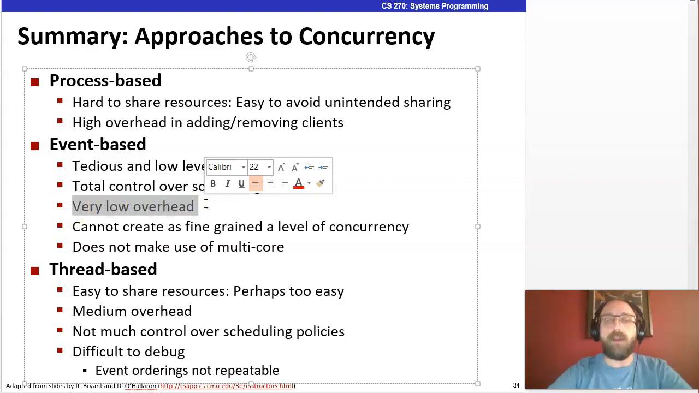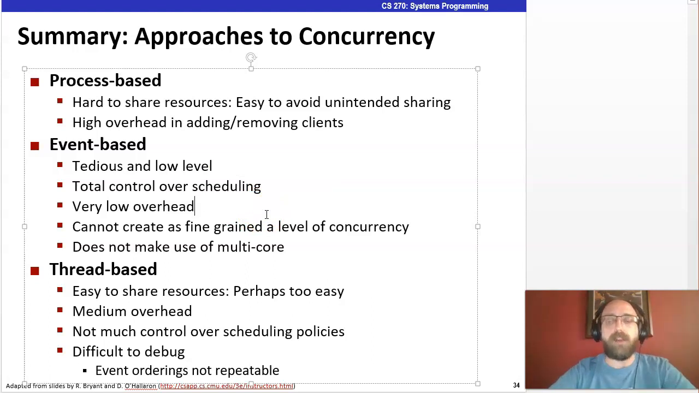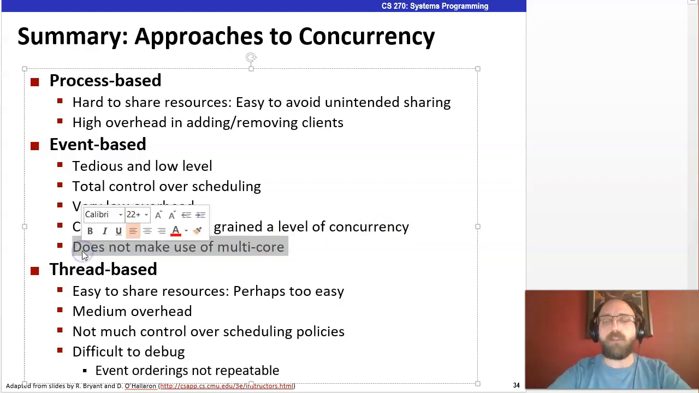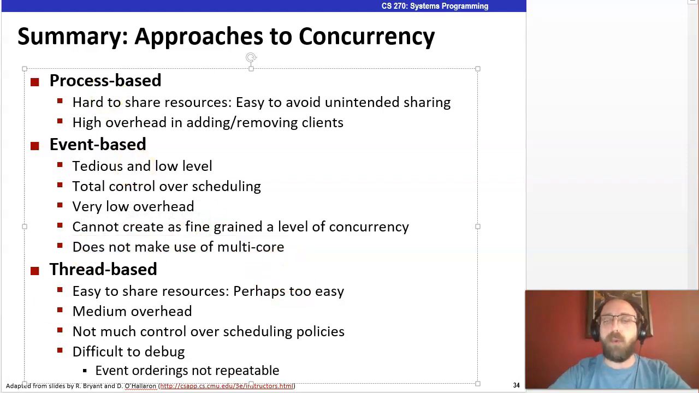There's very low overhead. We don't have to create new processes or new threads. We just have to maintain maybe an array of our connected file descriptors, for example. It's hard to do fine-grained concurrency. It's hard to have the handlers for multiple clients actually overlap in time, particularly if it takes some time to handle even a single client request. And it only works on one core at a time, unless we use a hybrid with one of the other methods. And then thread-based concurrency, it's very easy to share resources among the threads.